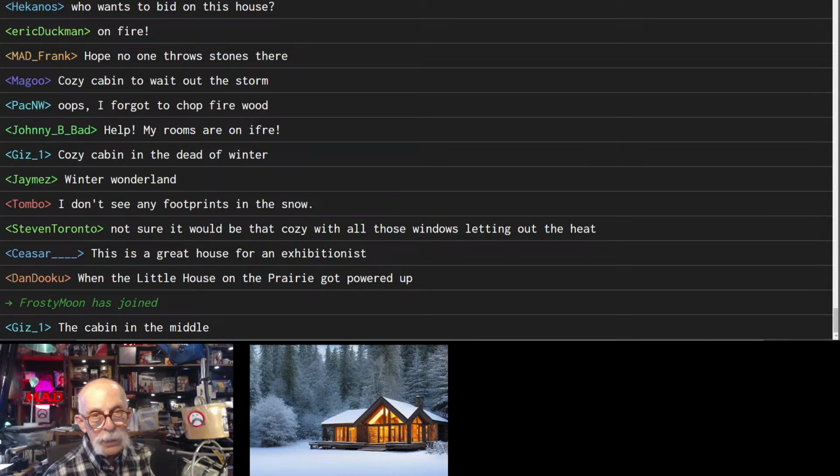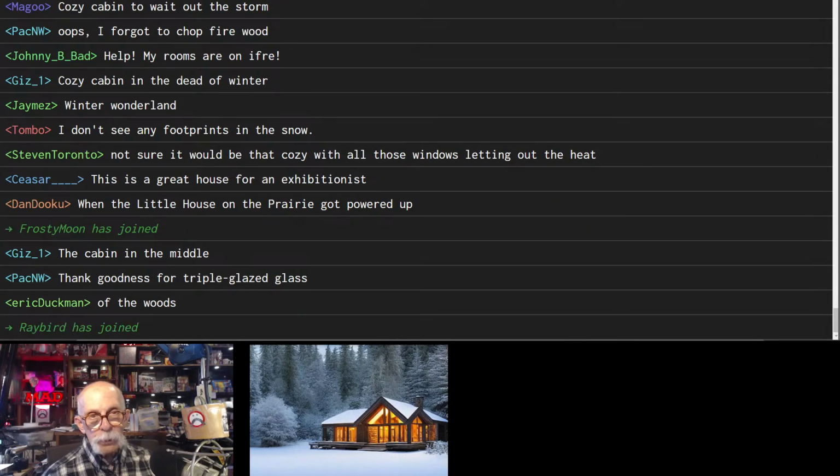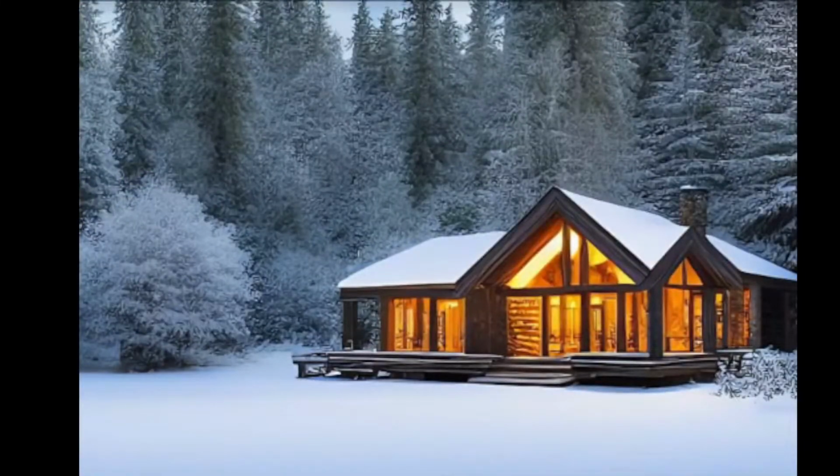And we'll end with, I guess we're ending with the cabin. Okay, thank goodness for triple glazed glass. Okay, George says, for the cabin in the woods, my caption is, oh my God, Nancy, after walking 5 hours, we finally found this cabin. Let's go in and get warm and hopefully hot chocolate if they have any.